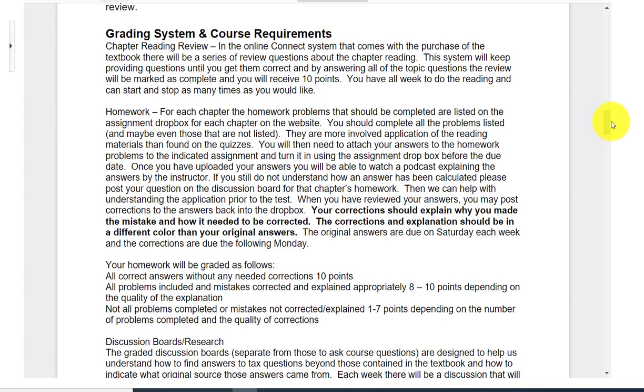So grading and things like that, you're going to do that review online. You can answer it as many times as you like. By completing all of the questions, you get 10 points. It's not a matter of getting them right or wrong. It's a matter of completion. All right, for that, there's homework.